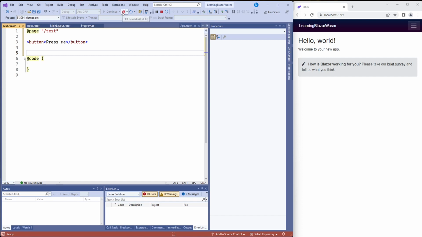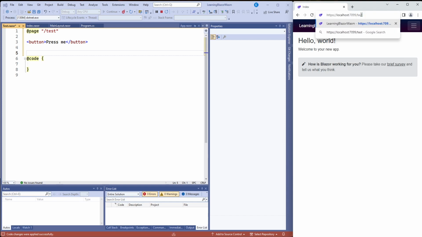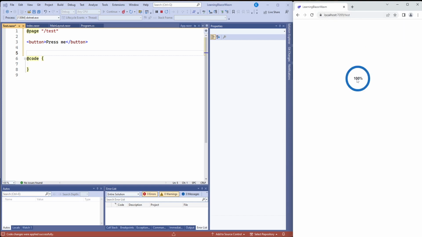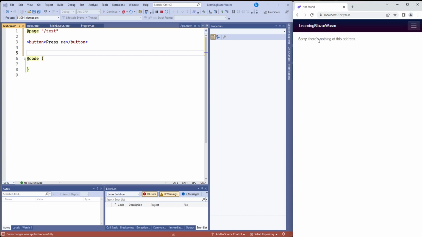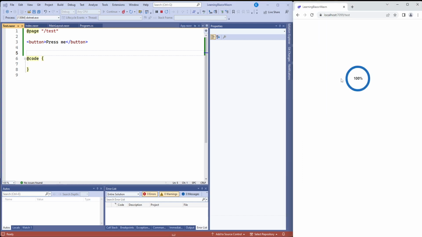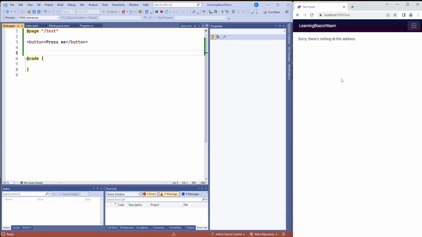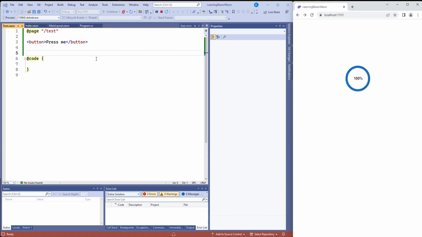And let's try the hot reload. Okay. It did work. It doesn't always work, but it did work. So how will I get it? Go to the test. Uh-oh. Page test. Let's try that again. Maybe I didn't save it or anything? This is not good.